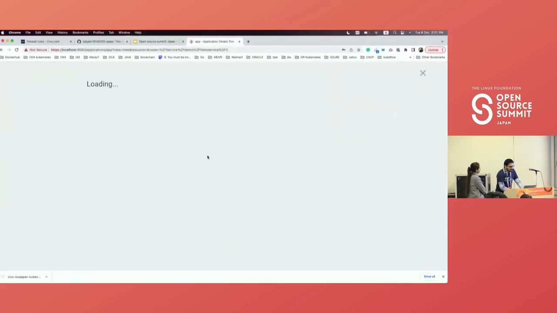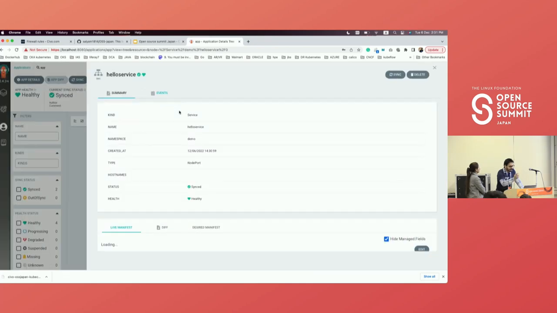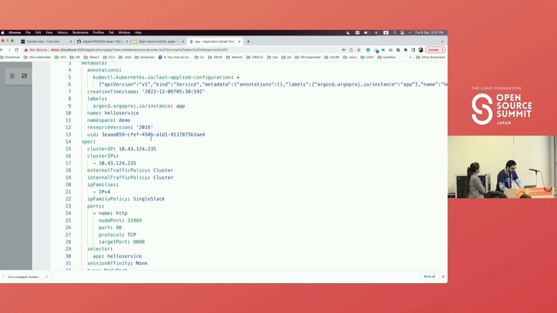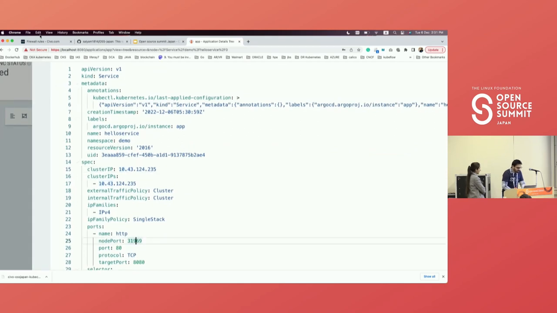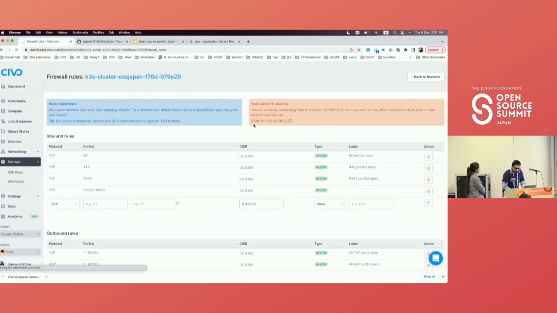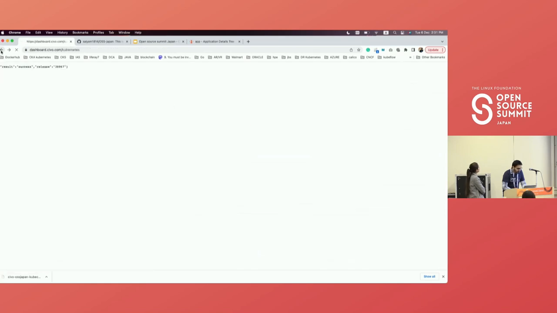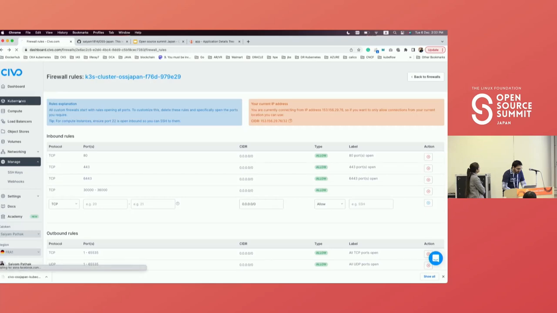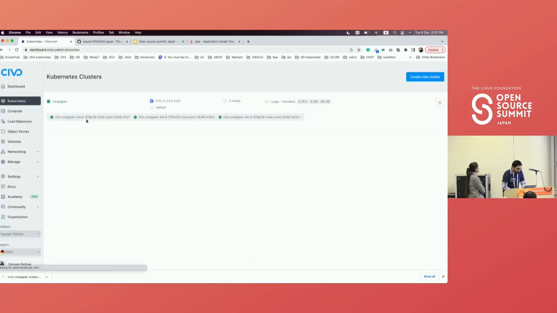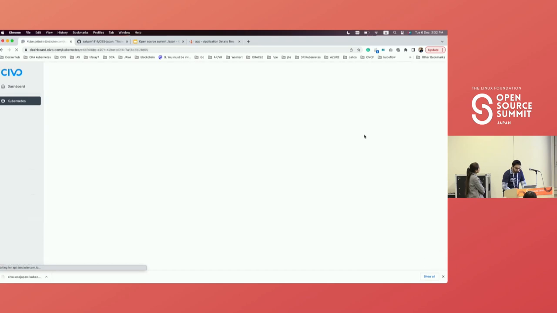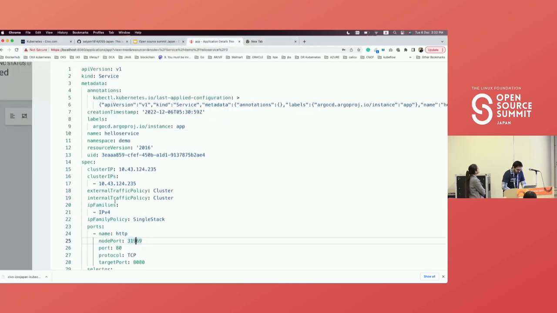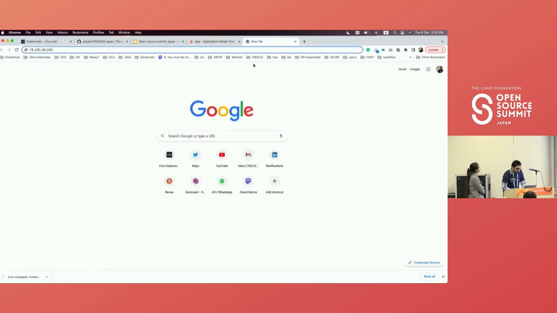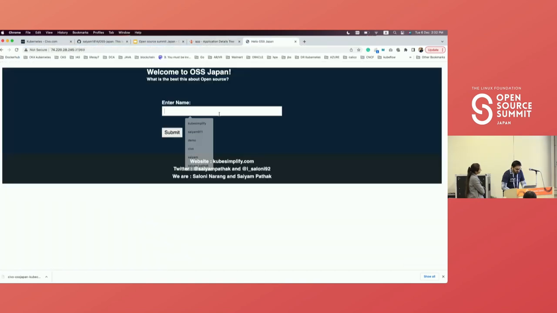So if we go to the service, we can actually see some of the other information, what actually it deployed. So you can see the manifest, you can see the service, it is a node port, running on the node port. So let's quickly access this application. So we'll copy this and we'll enter the port number from here. So this is the application which is deployed.